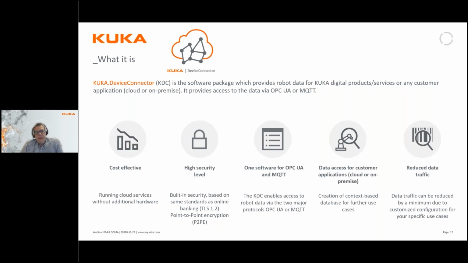We are using these 2 standard-based protocols to also achieve, obviously, a cost-effective solution, because these are widely spread, commonly known protocols. They provide a high security level, so these cannot easily be hacked by anyone. It also gives standardized and easy access to data directly. And equally important is that it keeps the data traffic in your networks at an absolute minimum. It's not a software that is pouring data into your network.